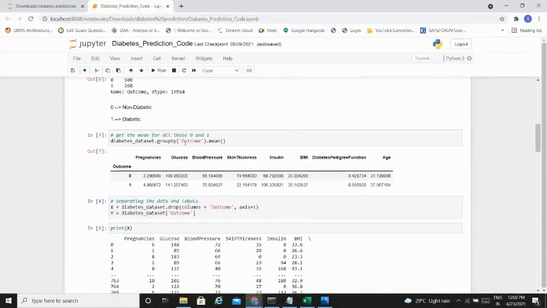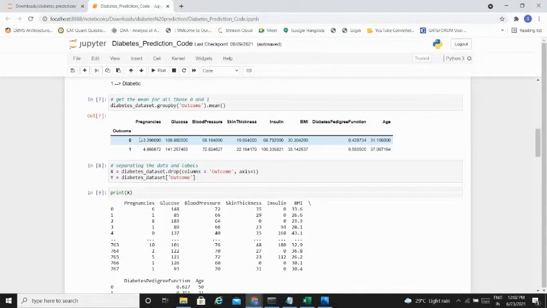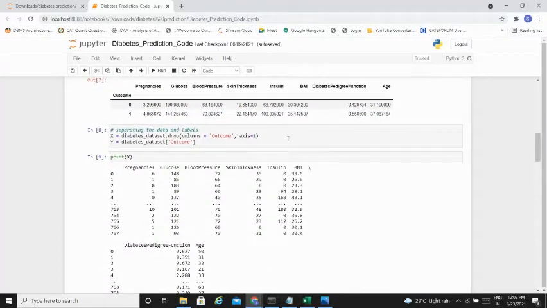Then we will take the mean of all the zeros and ones in the dataset. Here we print the mean of the zeros and ones. The mean glucose for a non-diabetic person is 109.98, and the mean glucose for a diabetic person is 141.25. In the same way, it goes on with the BP, skin thickness, BMI, and age also. We will get the means of all the columns, and then we will separate our data and the labels.